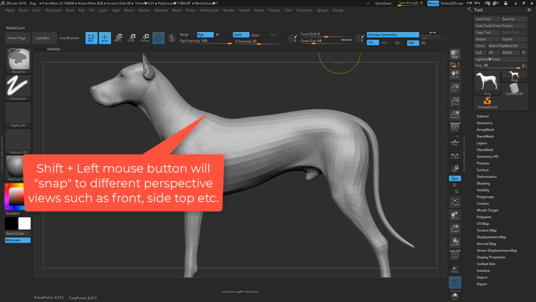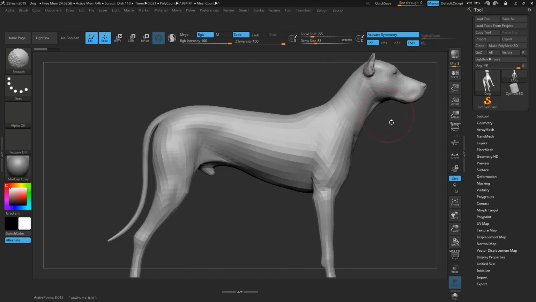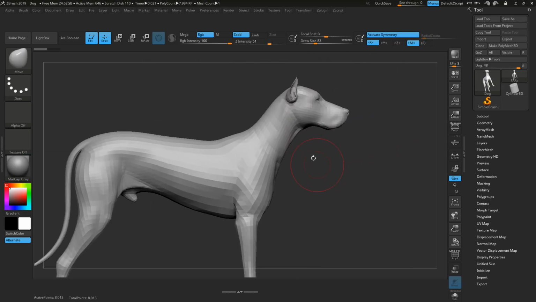One thing important for the navigation is if you press Shift and left mouse button, you can snap it into, for example here, front, and now we're in the side perspective. And that's being used all the time.